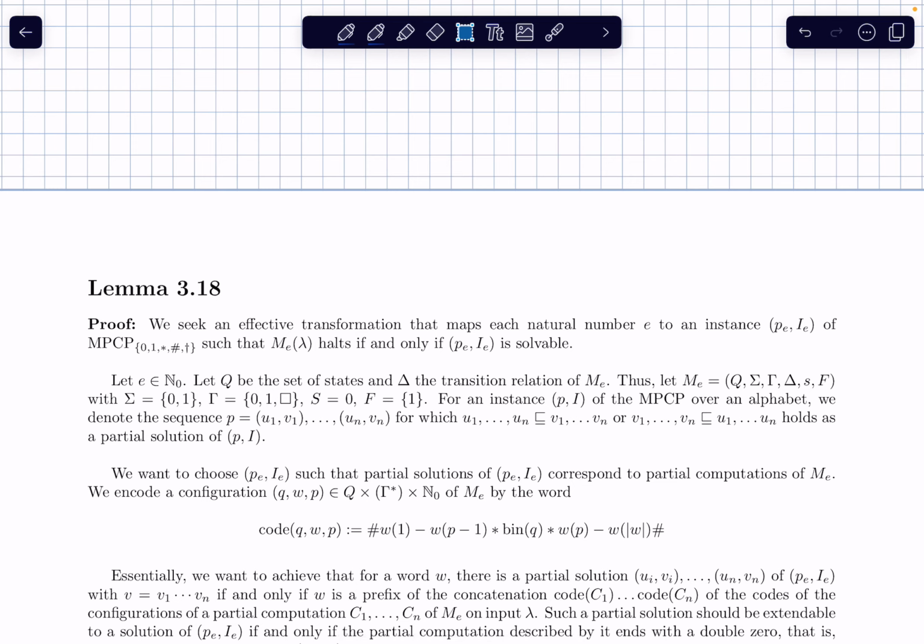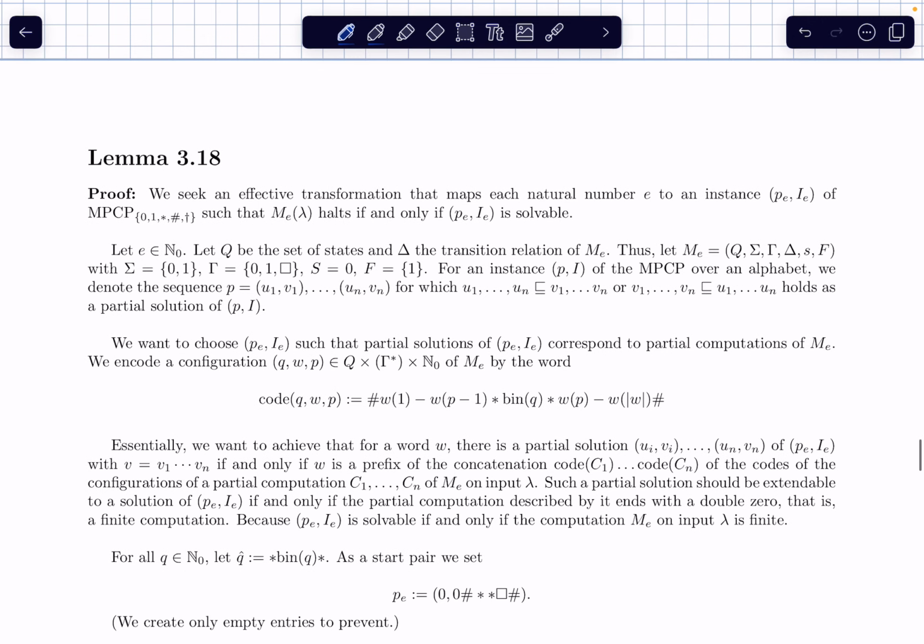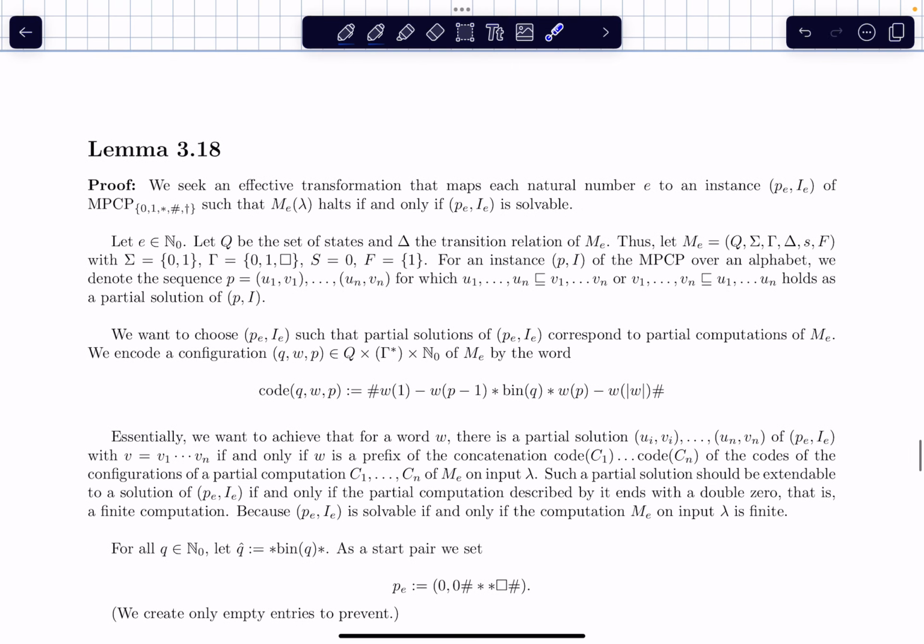I didn't do it properly the first time, and it was in a coffee place, so it wasn't that clear. But let's go ahead and try this out. Let's first look at Lemma 3.18, what it states, and what they want us to do.